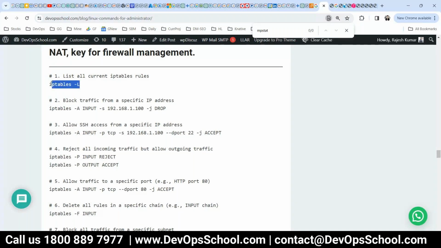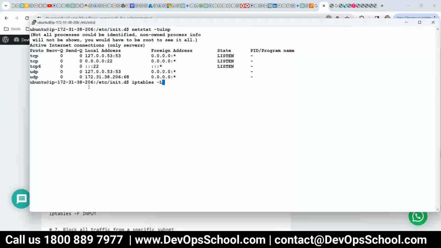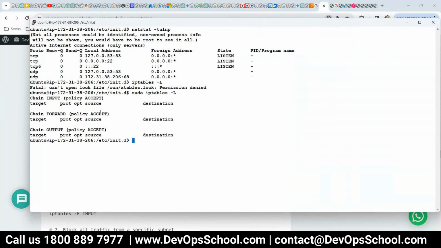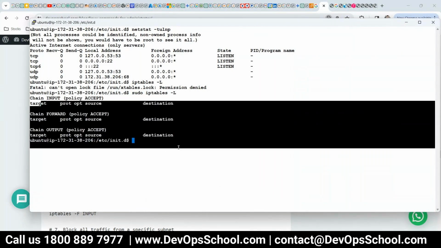So if you want to see all the rules, this is the simple command to try it out. And right now, I'm not allowed to do that. So sudo, here it is. Right now it's empty because I'm not added. This is a fresh machine, right?